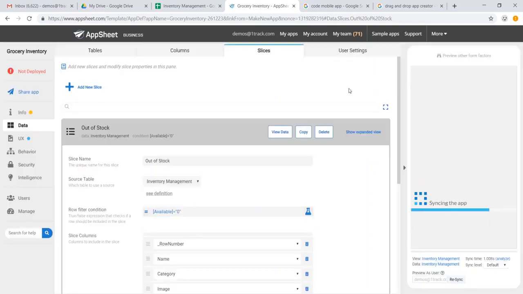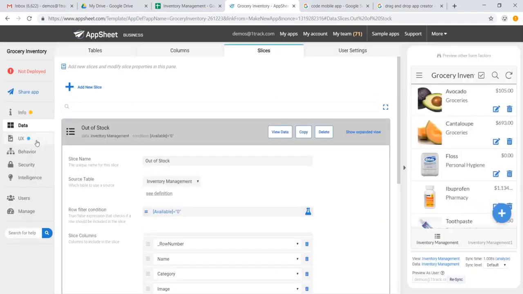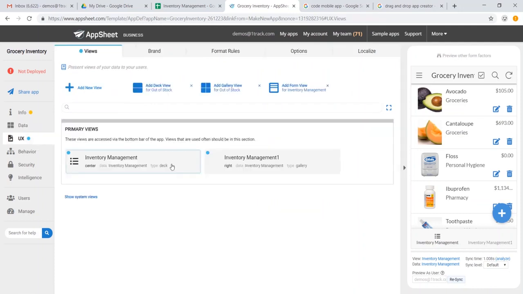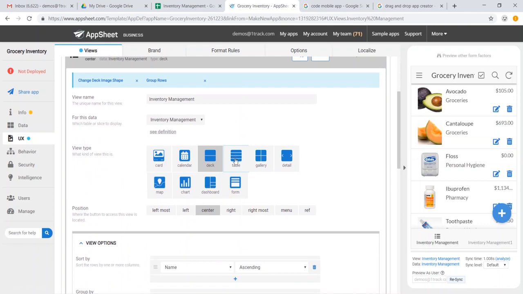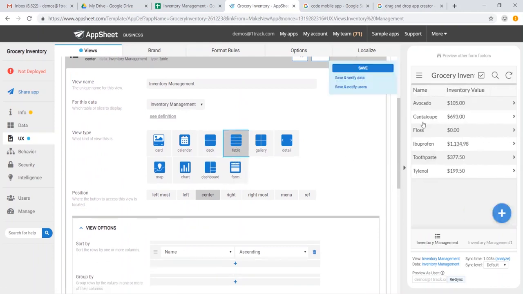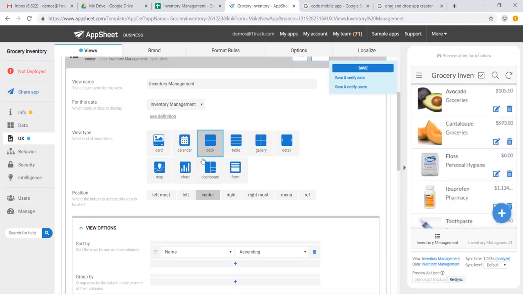Now we can also head over to our UX tab. In our UX tab, we can see that we have these various views. We can choose to sort them in different ways. We can change this from a deck view to a table view if we wanted to see all the data at once. But I actually prefer the deck view because we get the images. If you're using other data types, a map or a chart or even a calendar might be helpful, but for now, a deck view is going to be what's most helpful for us.